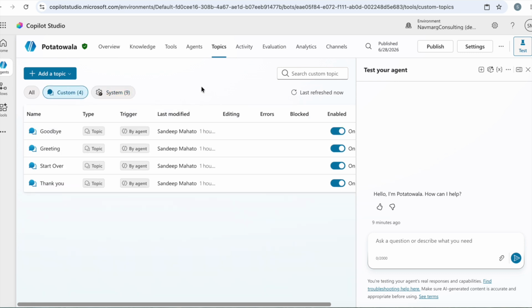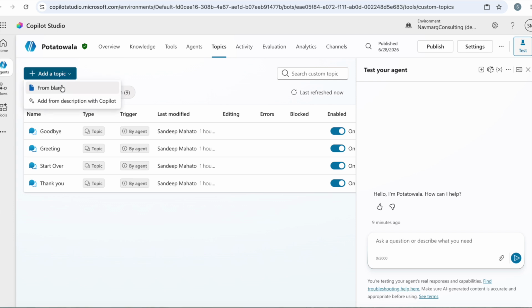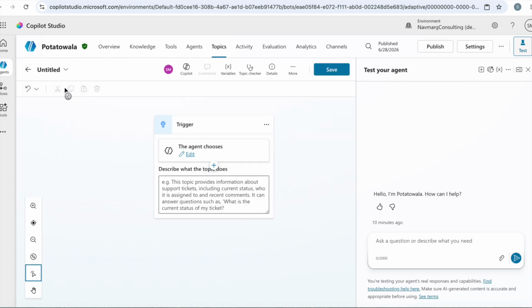You can see there are four custom topics already created, and there are nine system topics. These are default topics about how to greet the user and how to start over a conversation. So let's add our topic. To add a topic, you can start from blank, or you can add from the description of the Copilot. Copilot will automatically generate some topics for you if you click this option, but we are learning from scratch, so let's click on from blank.